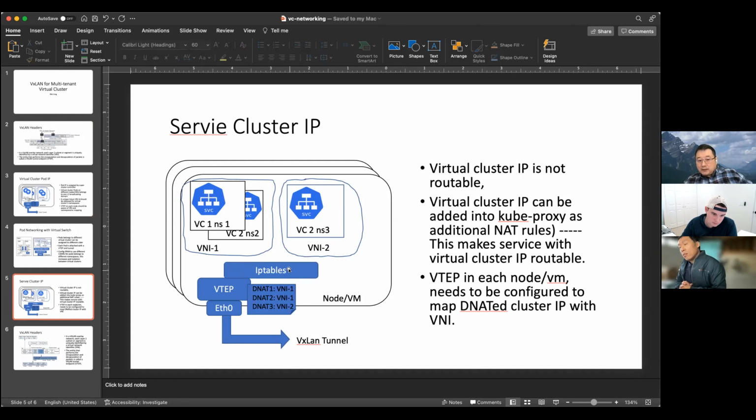After the IP table translation gets done, it goes through the VTP engine that can be based on the VNI name, and we can do the VNI number based on the DNet IP address, the DNetted IP address, so that we can send to the tunnel to a different node or outside.